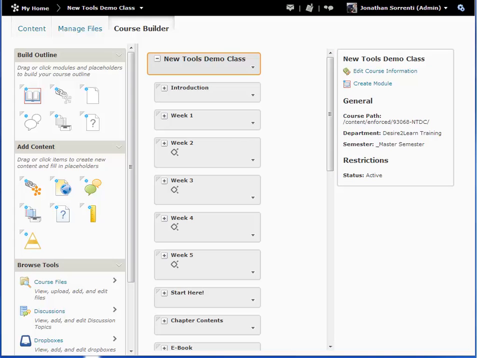In the tabs across the top, you have the Content tab to return to the Content tool. You have the Manage Files tab to go into the File Explorer for your course, and you have the Course Builder tab, which is the tool we're in now.